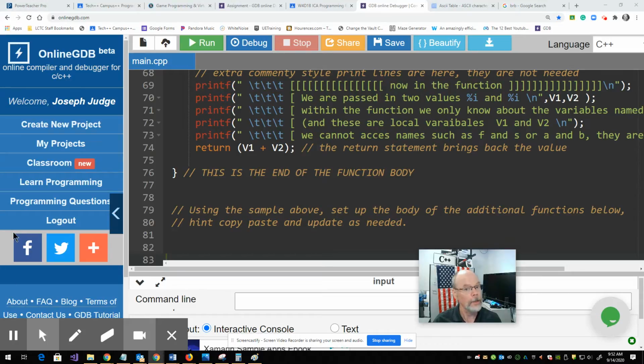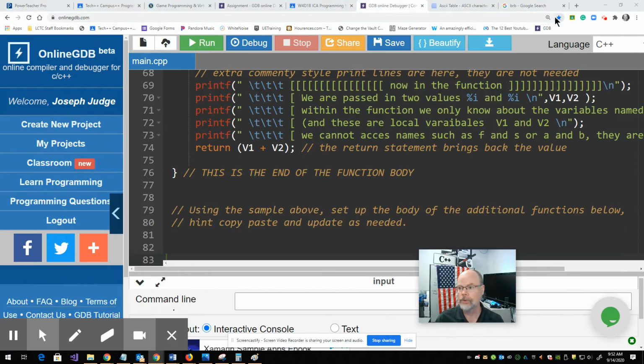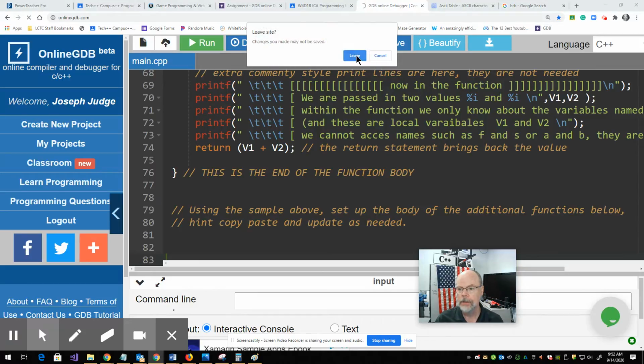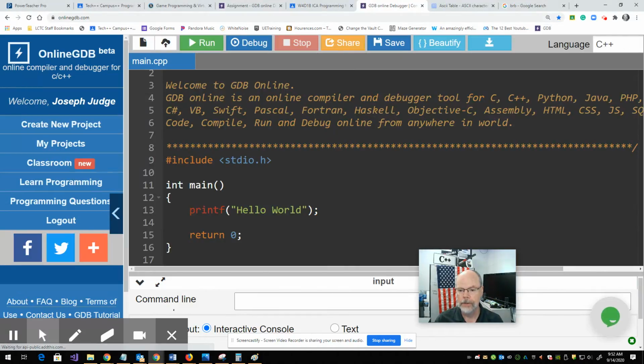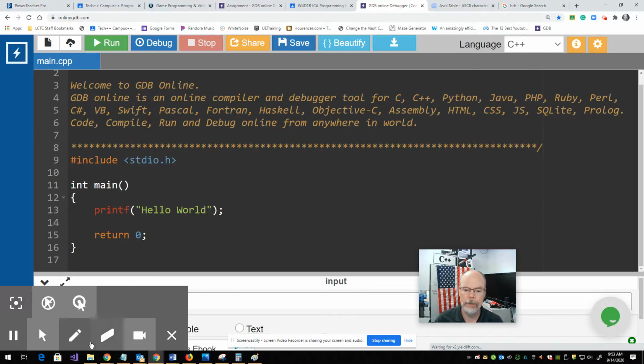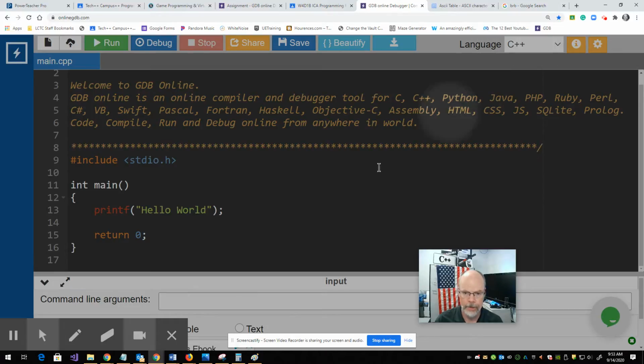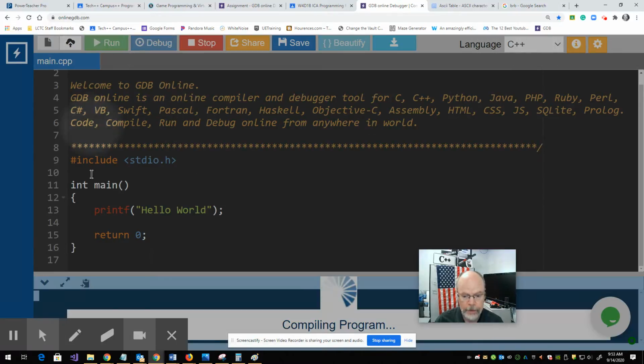Hi, everybody. Quick review. When you go to do the activity today, make sure you go to the GDB site. And remember, when you're in here, if you do a new project, you can get rid of this sidebar. Make sure you've got your language set to C++. So I'm over here, I've got this set to C++. And make sure you do a sample run.